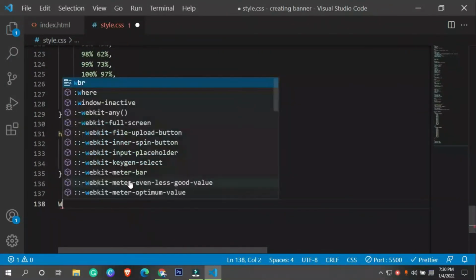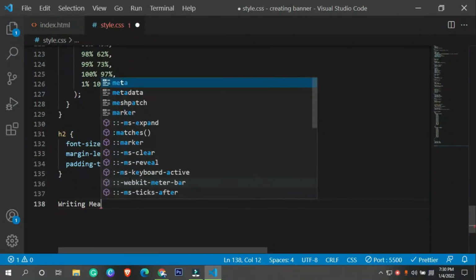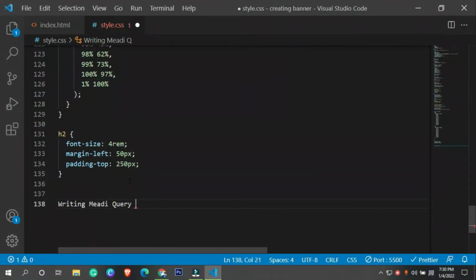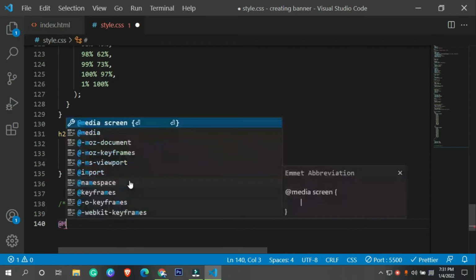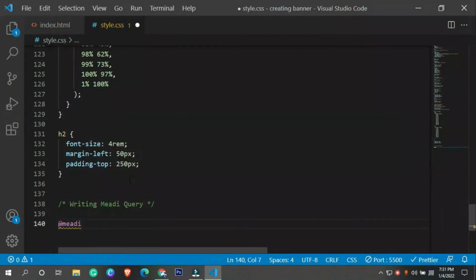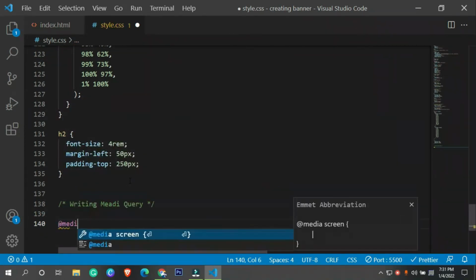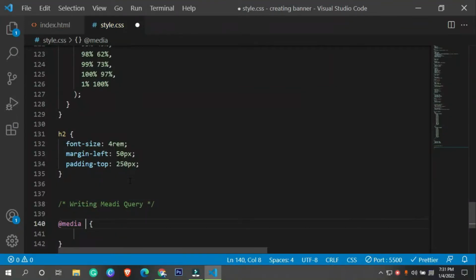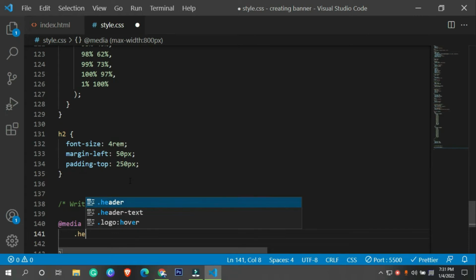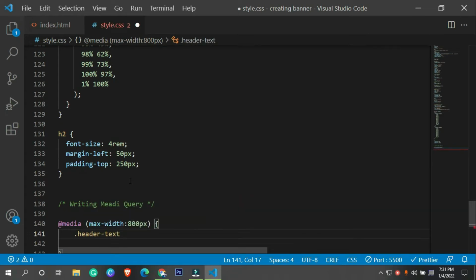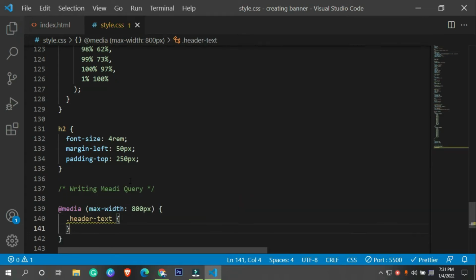So let me write a comment. Writing media query. Media query will help you make a mobile friendly version of your banner or website. You can make it for your iPad, iPhone, and whatever phone you are using. You can attach a different width, and according to the width you can change the font size and other things.